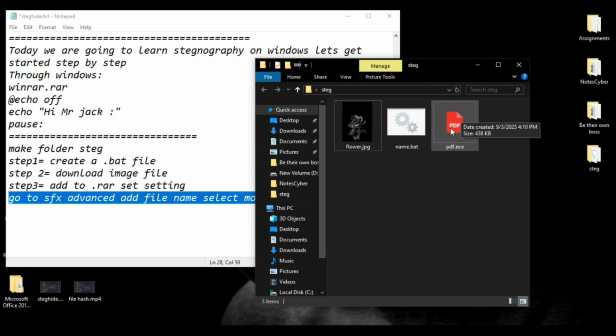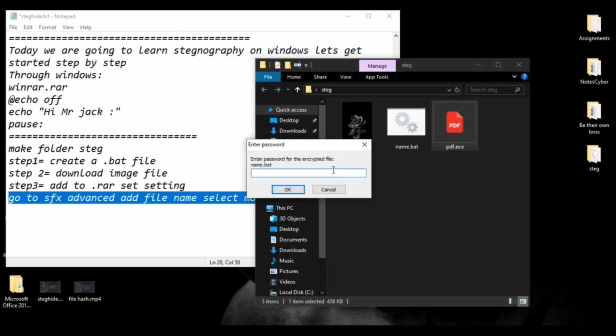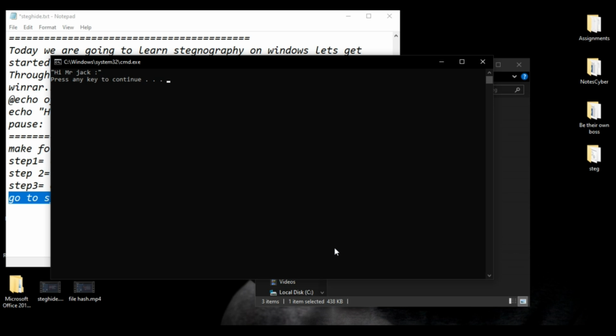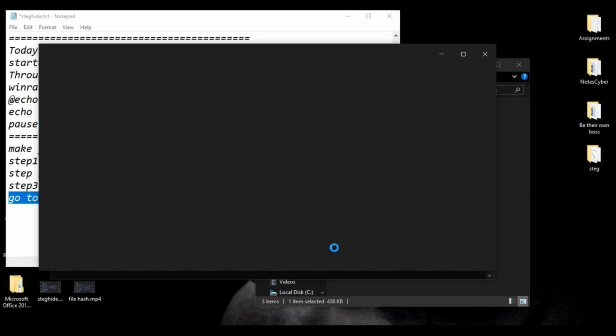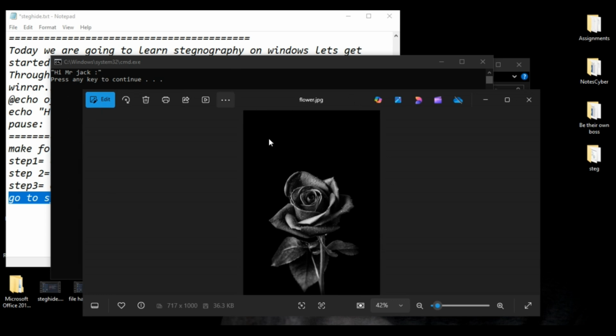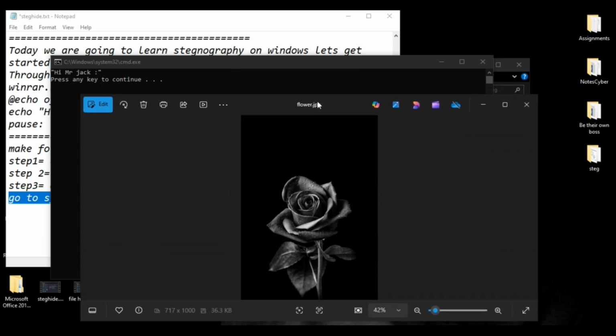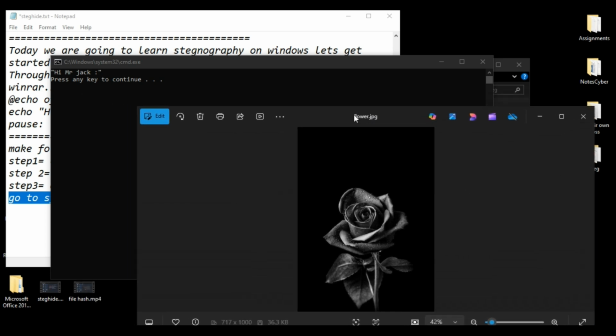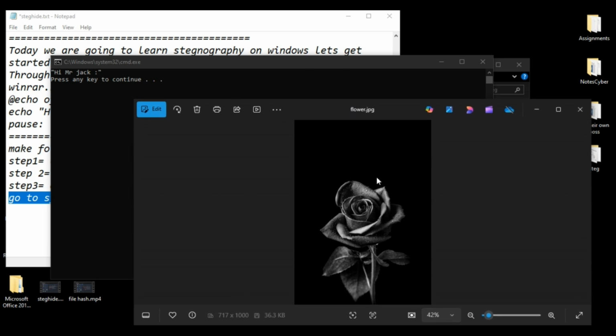Let's execute this file. What this file performs is that it takes a password that I provided at the time when I hid the information in my flower file. Basically I just hit enter, and here, boom, you can see that you can hide data inside of a flower image. In front you see a flower image, and in the back you see my code that I made in the .bat file.